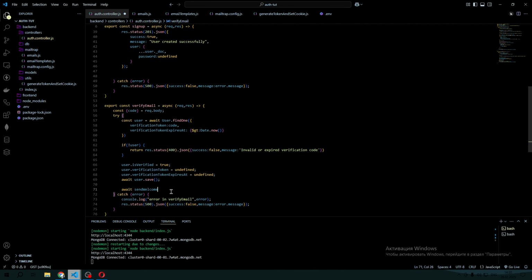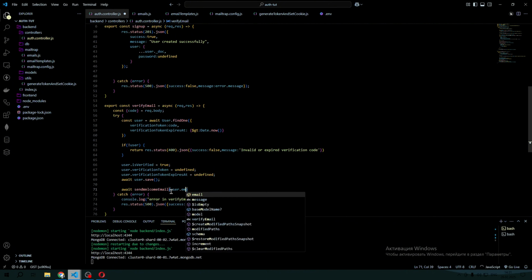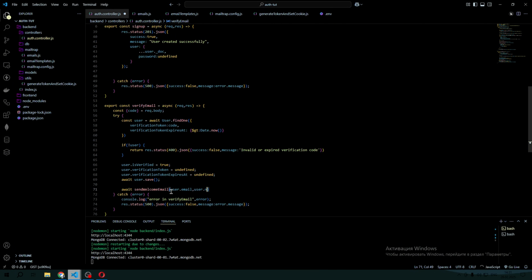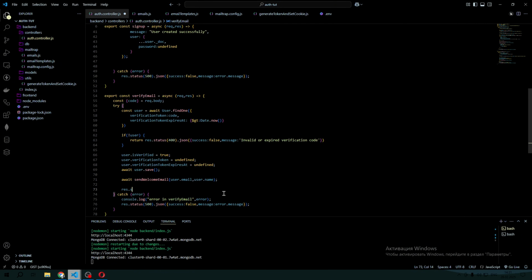Okay, next let's send a welcome email after successful verification. This function sends an email confirming that their account has been verified. It's always good to provide feedback to the user, but first we need to create this function in emails.js.